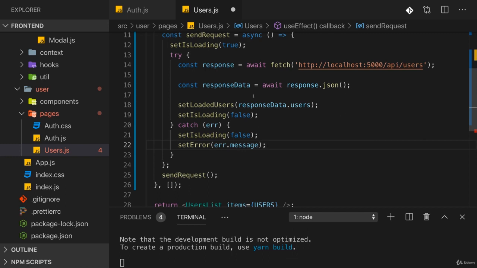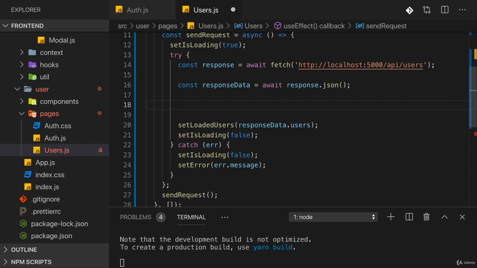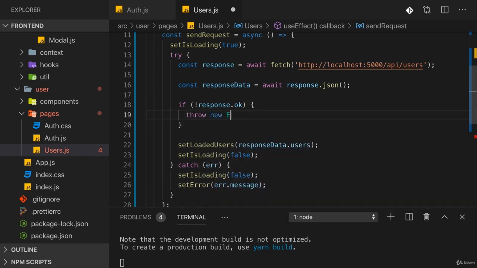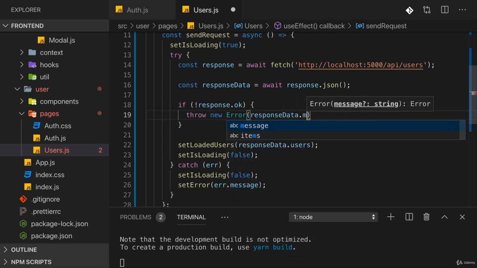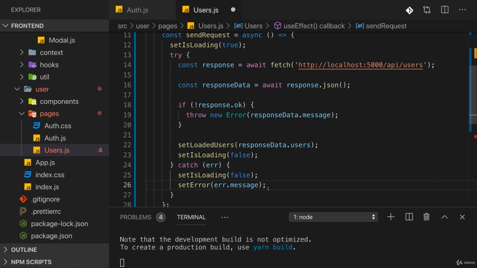And just as before, we don't get an error by default if we have a 400-ish or 500-ish status code. So I will check if the response is not okay, so if we have such a code, in which case I throw my own error here. Response data.message. And then we'll still make it into this catch block.